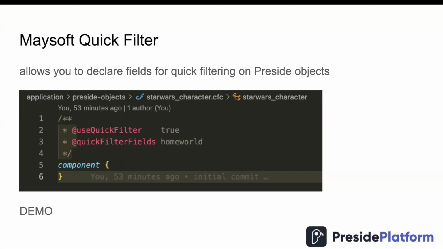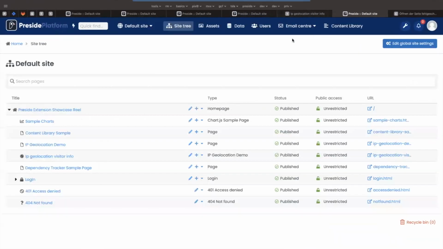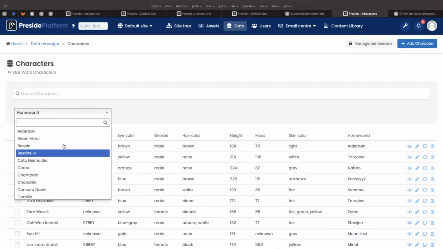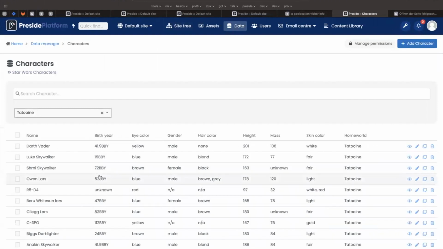Let's have a quick look at how that looks. It is in the data of the characters. You will have that drop down and basically then say, who comes from Tatooine, and that's it. The only thing I noticed is that it's either or, you don't get advanced filters anymore. You could decide whether you want one or the other. Probably it makes sense to also be able to use it in combination.